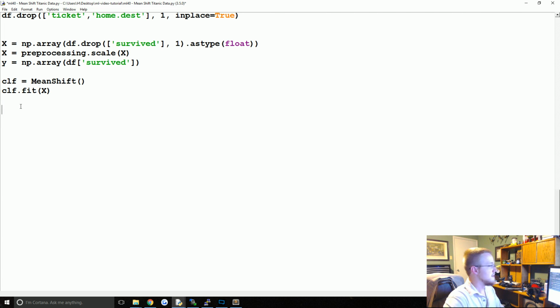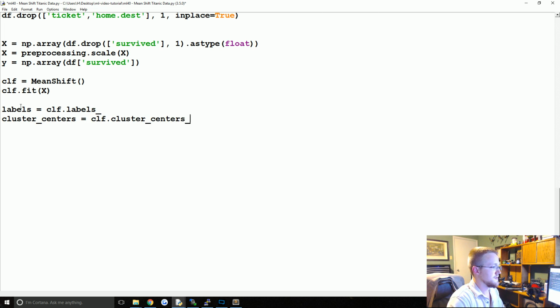But no. Okay, you guys, I can hear you laughing from here. Now, labels is clf.labels_. That just gives us the labels, and then we're going to say cluster_centers equals clf.cluster_centers_. So nothing really new there.